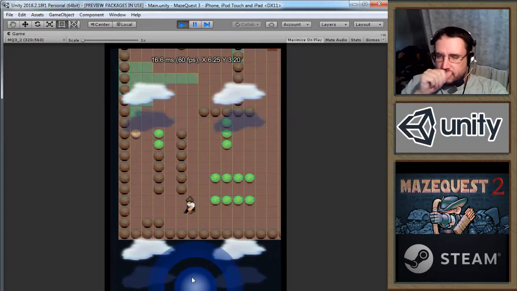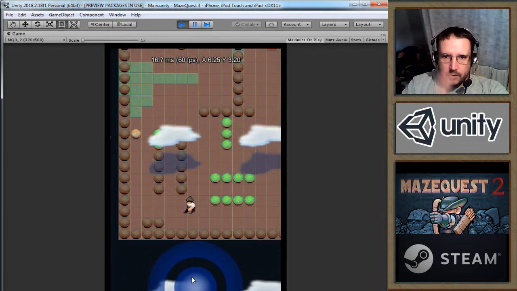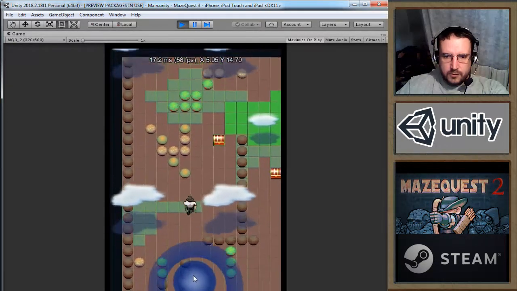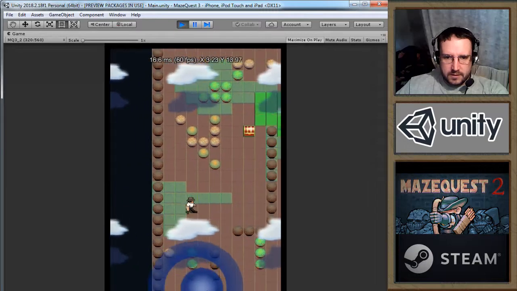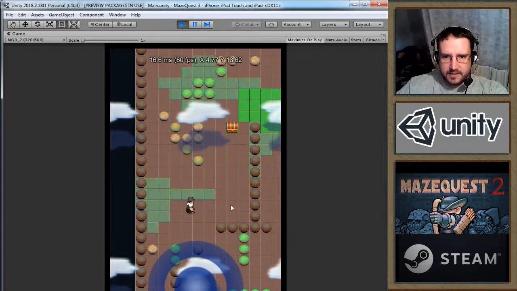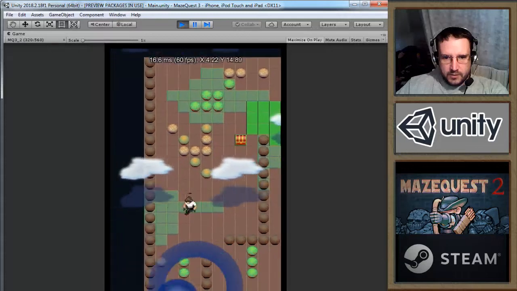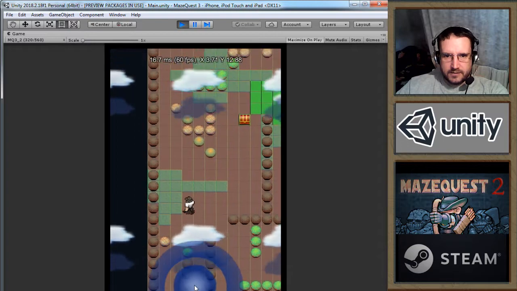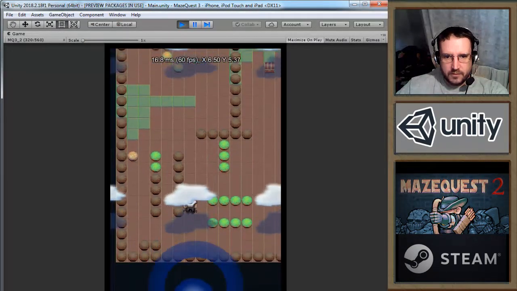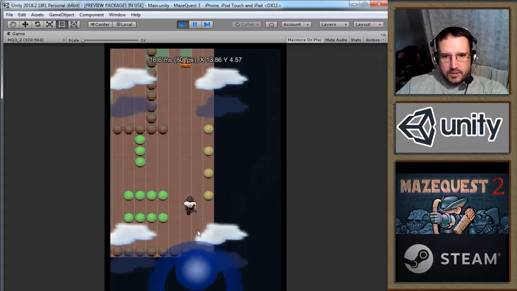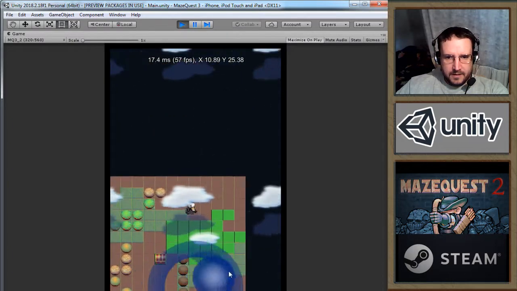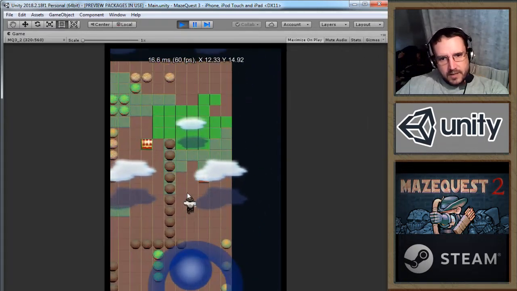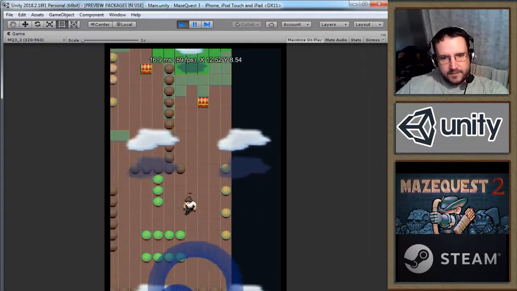Maze Quest 2 was purely tile based. You moved by tile, one tile at a time. This one you move by just coordinates in the world. So you can see my coordinate up there, X, Y, and it's a fraction. It's a floating point number instead of just a flat number. And I can move in between tiles and all this stuff. Oh, what did I do? Hold on. No, I'm fine. Okay.